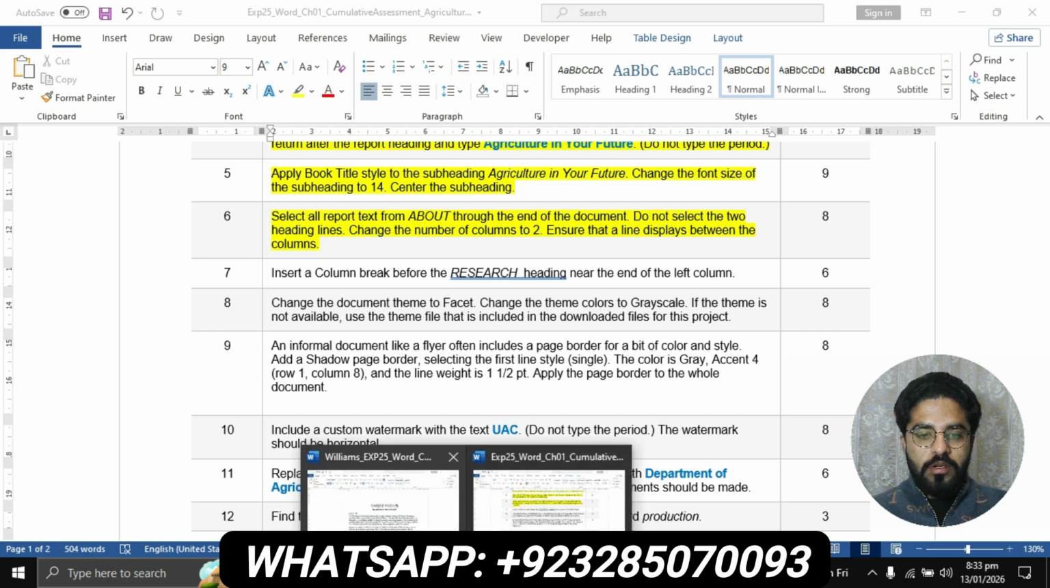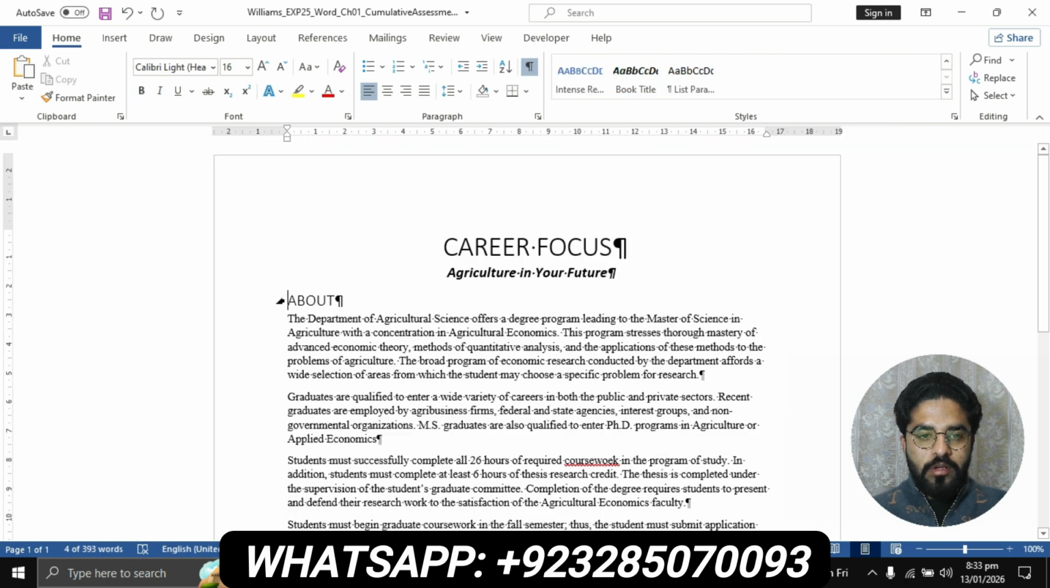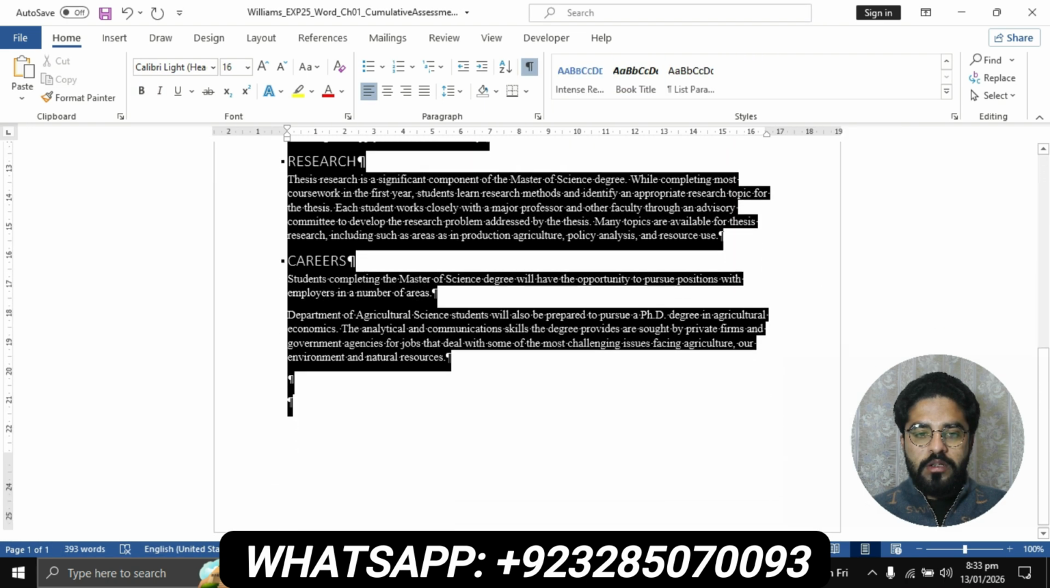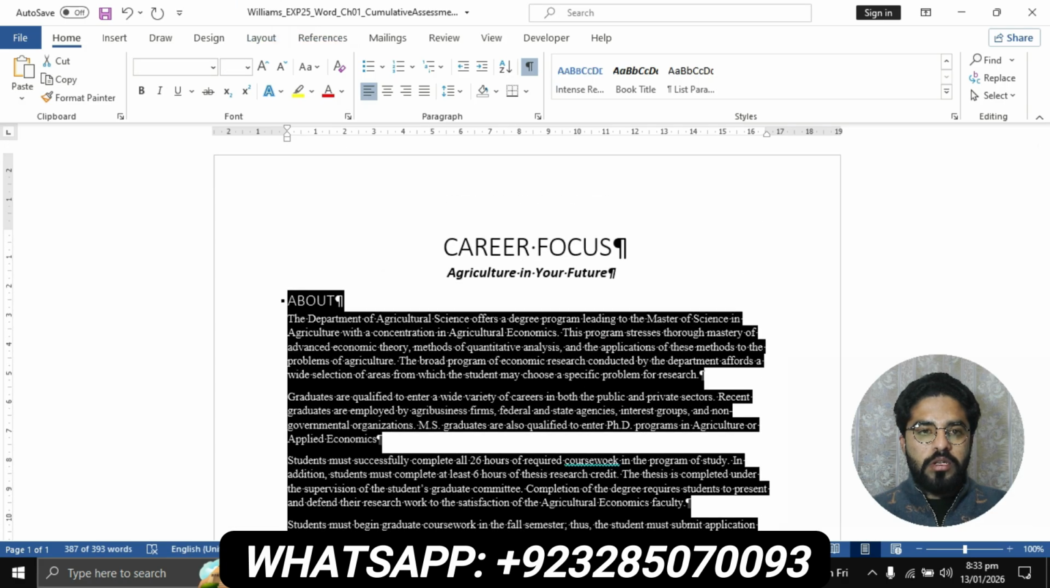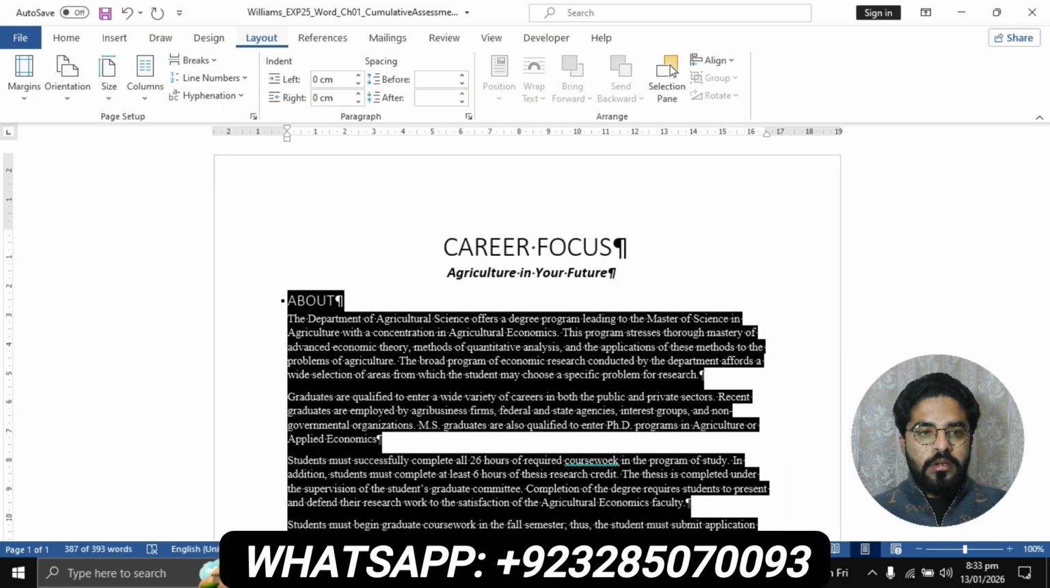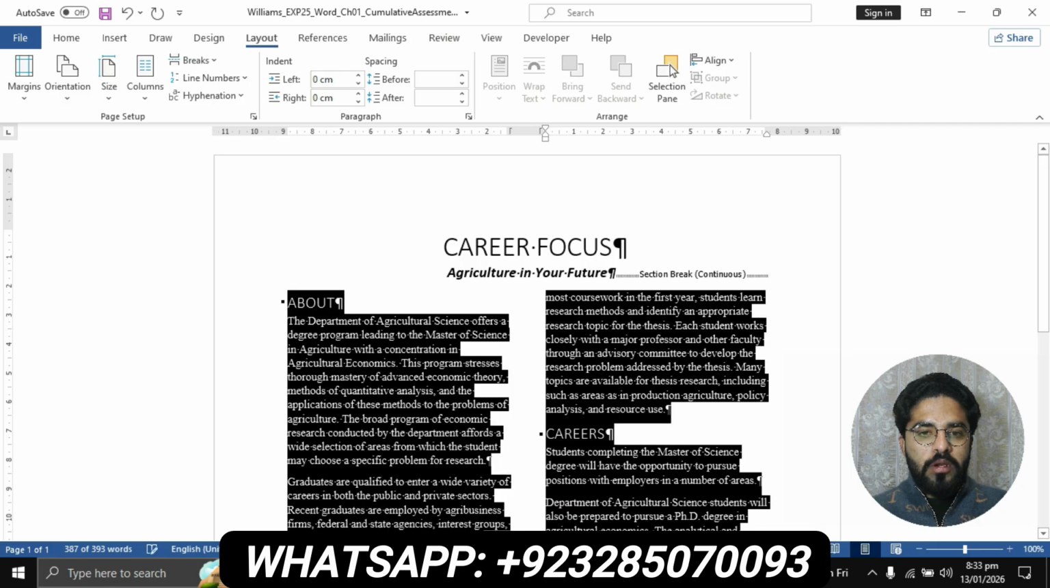Go to the file, select all the text, then go to the layout tab, then go to the page setup section, then click on this columns, apply two columns, this one. As you can see that our whole text is converted into two columns.